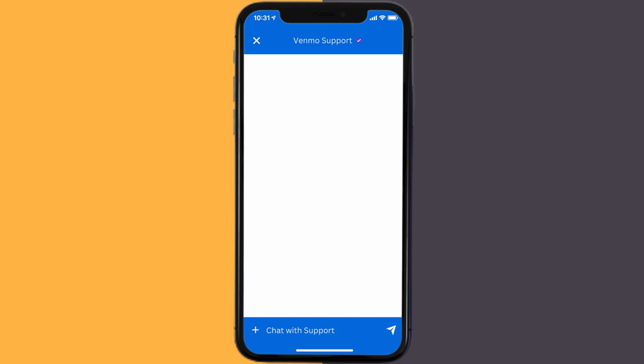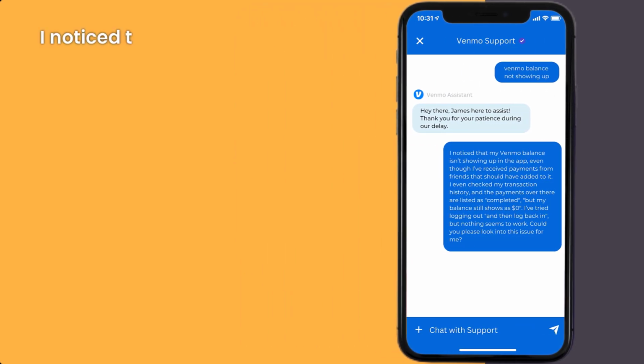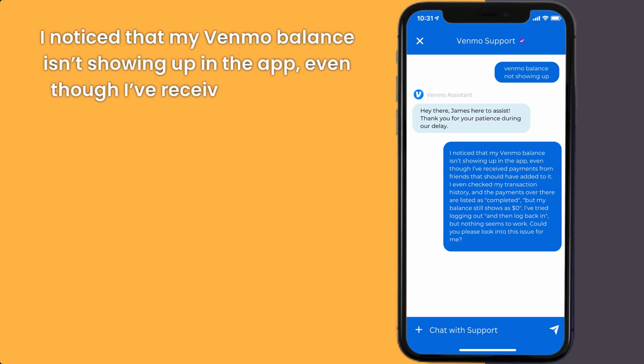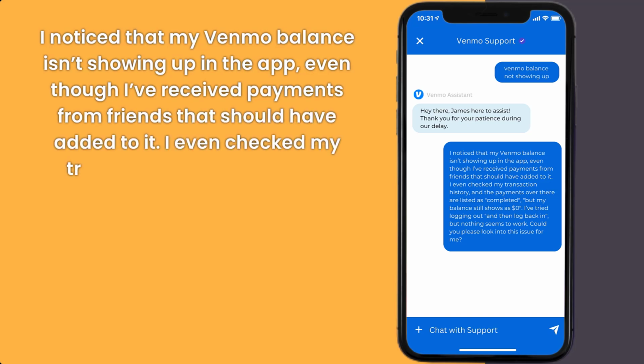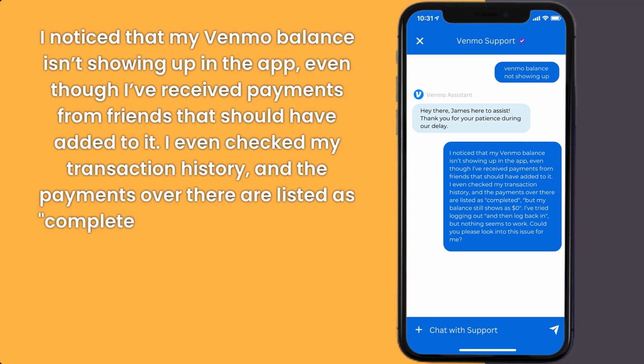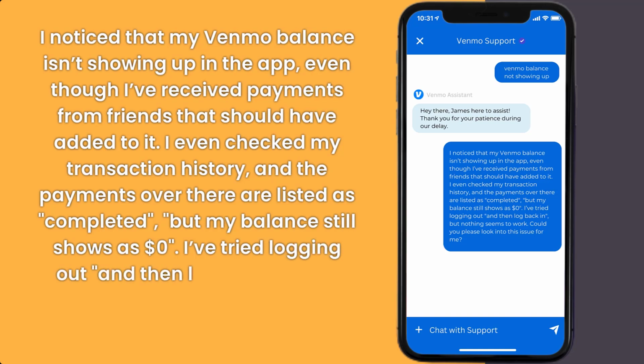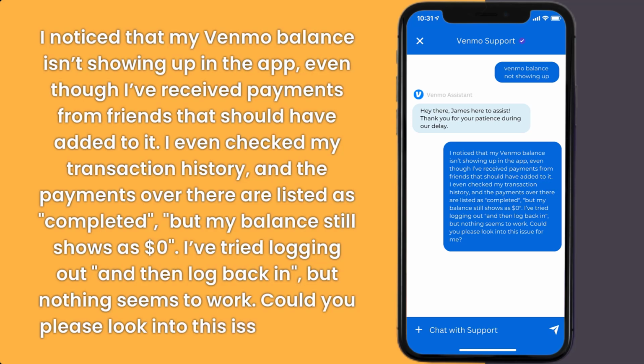Once connected, briefly explain the issue to the Venmo app representative. You can type something along the lines of, "Hello team, I noticed that my Venmo balance isn't showing up in the app, even though I've received payments from friends that should have added to it. I even checked my transaction history and the payments over there are listed as completed, but my balance still shows as $0. I've tried logging out and then logged back in, but nothing seems to work. Could you please look into this issue for me?"